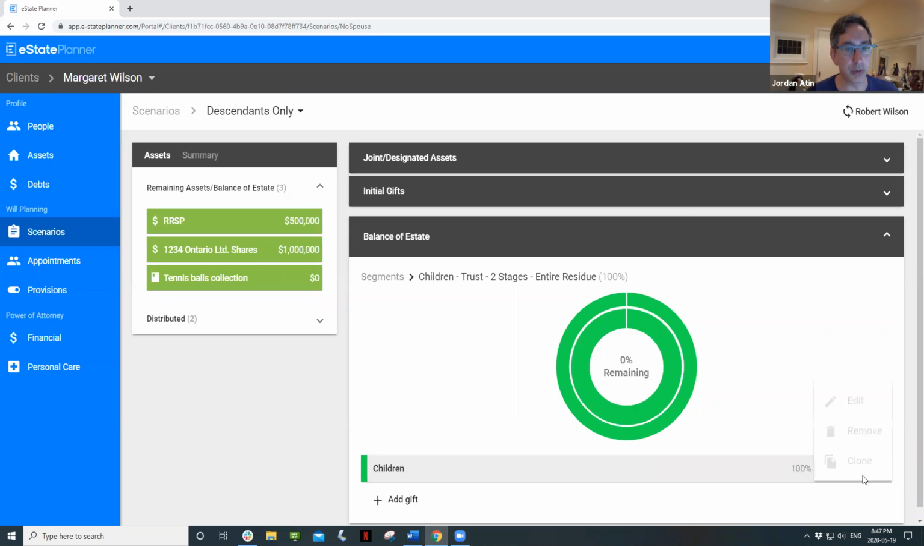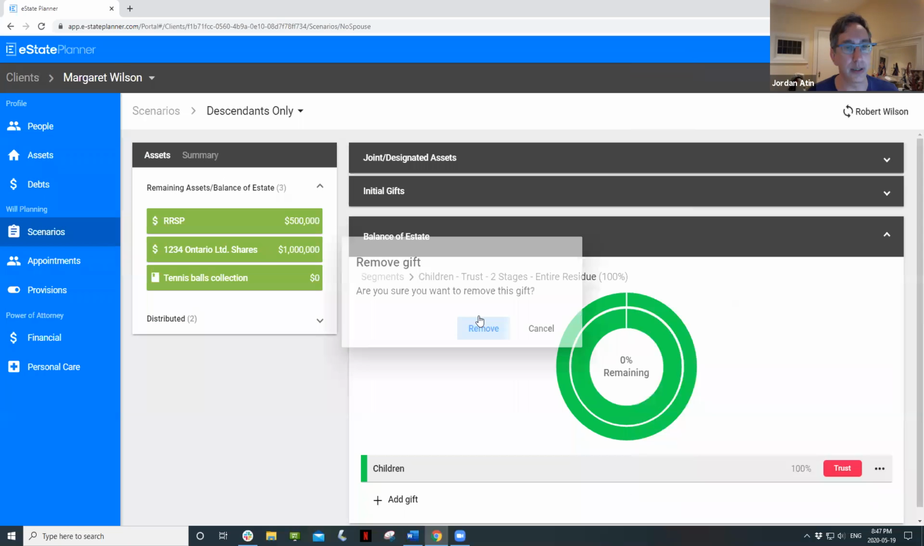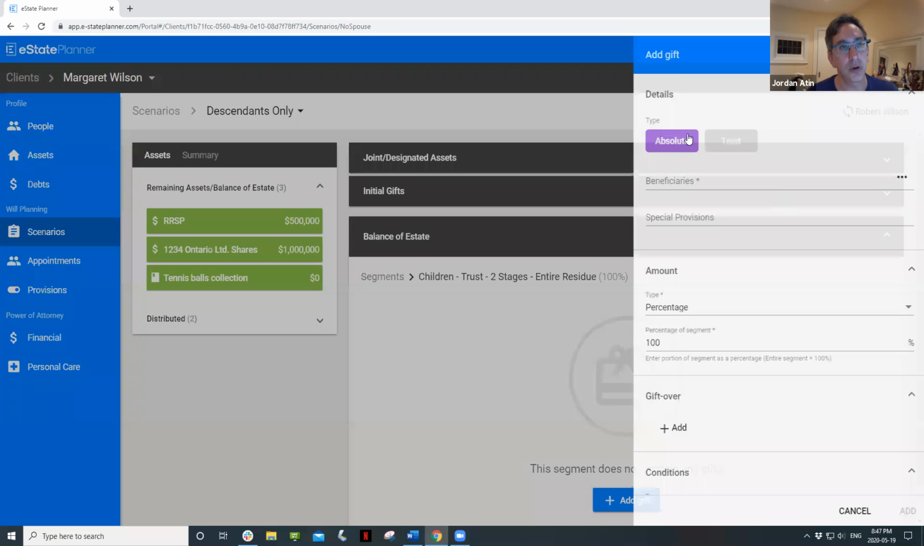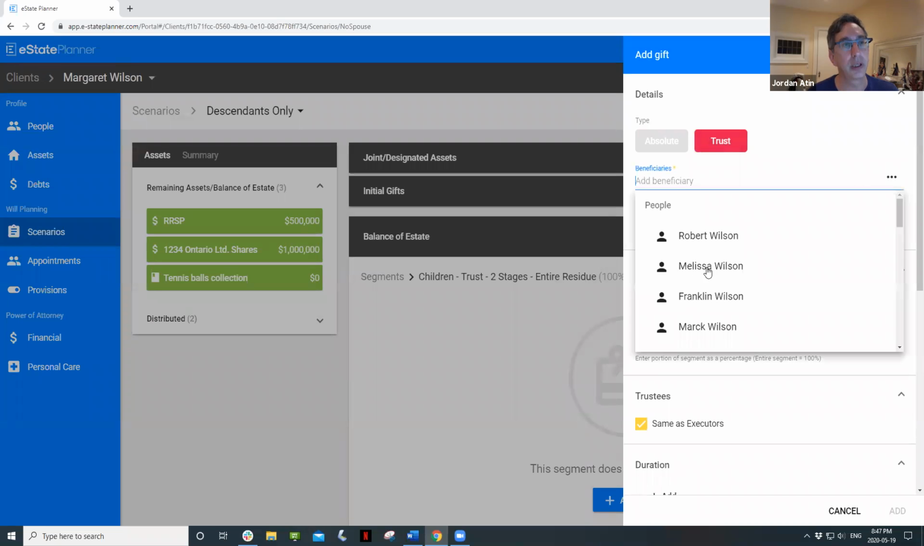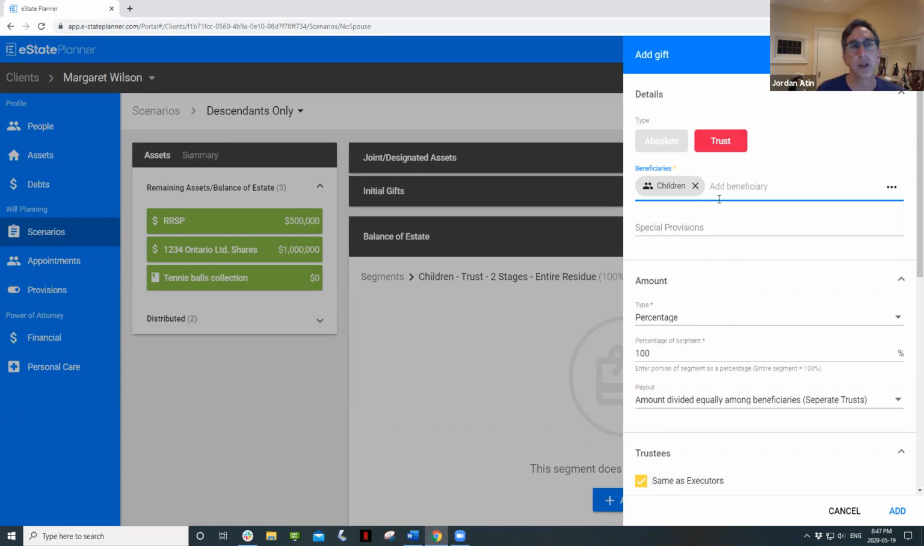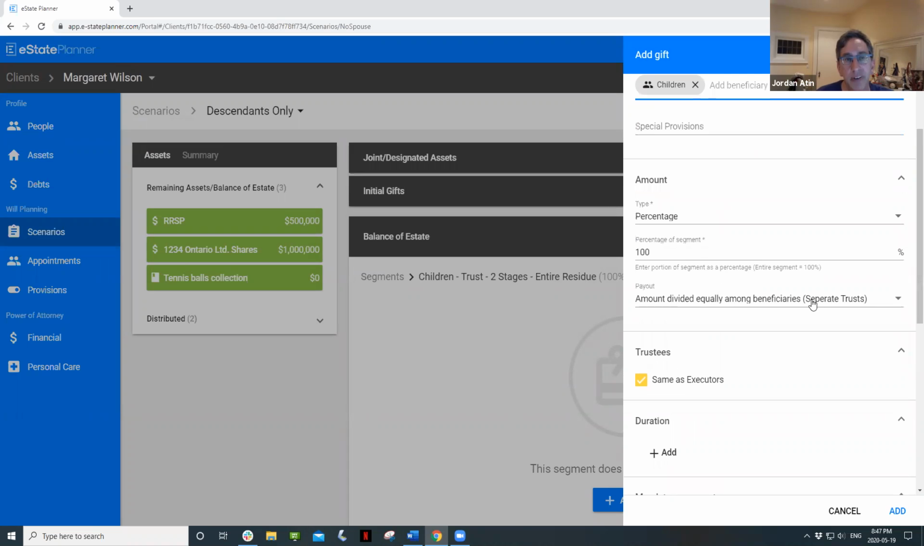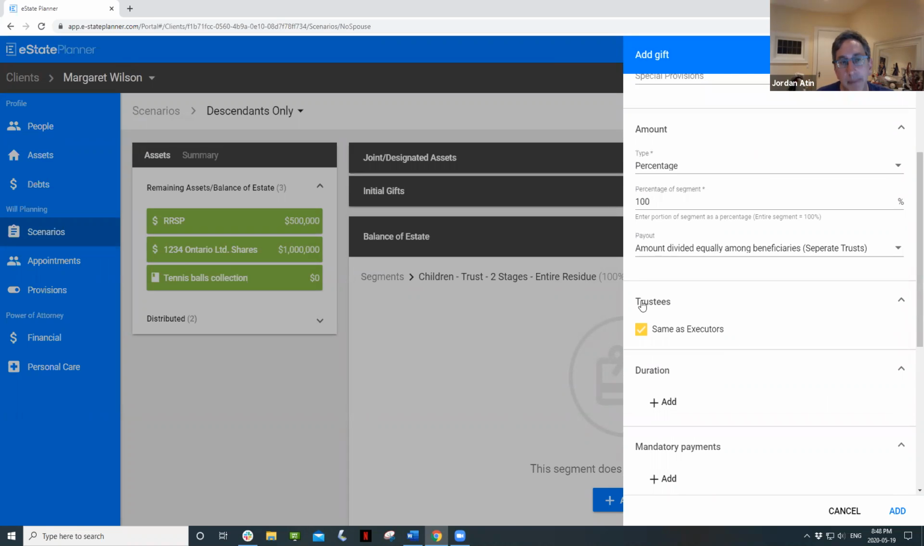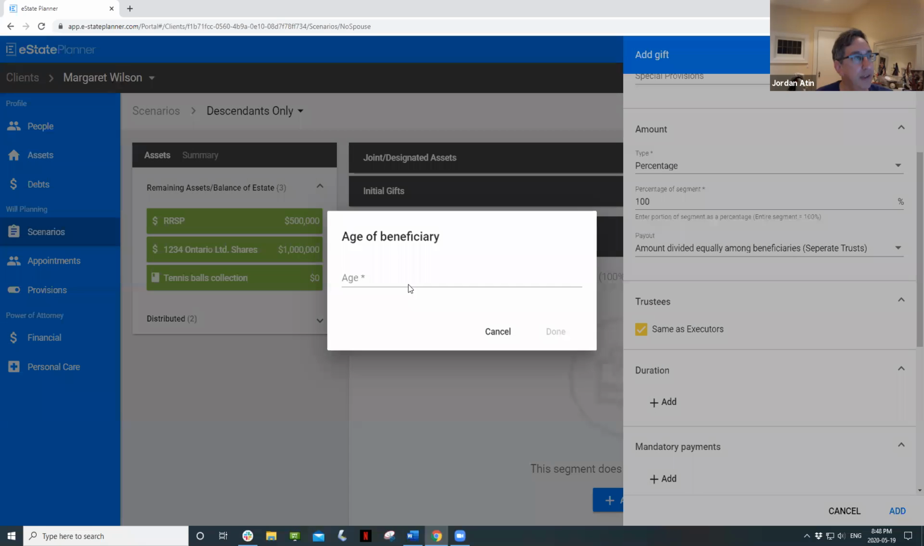I just want to demonstrate for a second how you build that trust if you wanted to do it manually. So manually, you'd say trust. It's going to be the children. So you don't have to do this, but you can, if you want, but you can just follow what I'm going to do. Children are the beneficiaries. Divided equally, yes. Same trustees as executors, yes. Add duration. Add age of beneficiary, age 30.